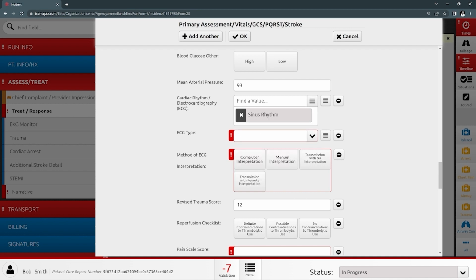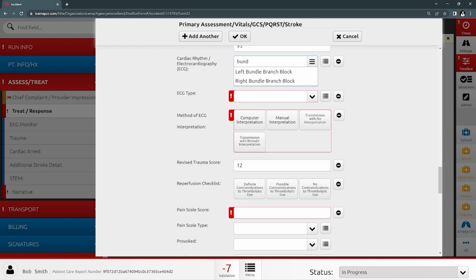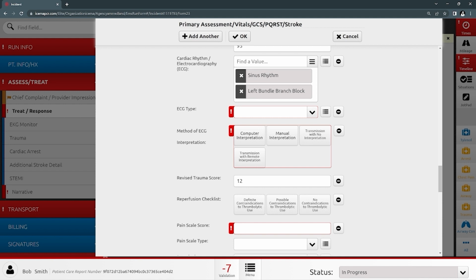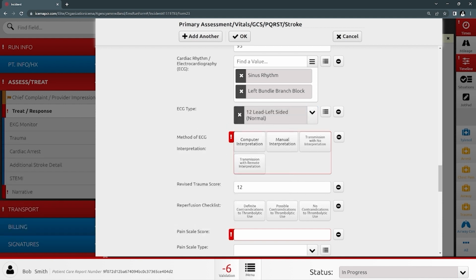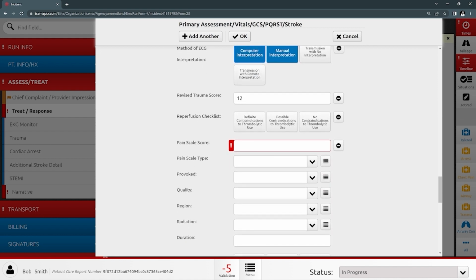And after the end of that, let's say we did an initial 12 lead. Let's say he had a left bundle branch block with his sinus rhythm. This is a 12 lead, and we did manual and computer interpretation, all right? And revised trauma score, that's automatically calculated. Reperfusion checklist, if you have a stroke victim, then you can go ahead and click on these buttons and define those.